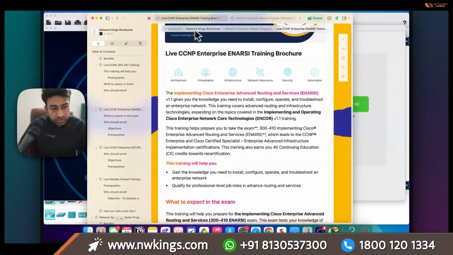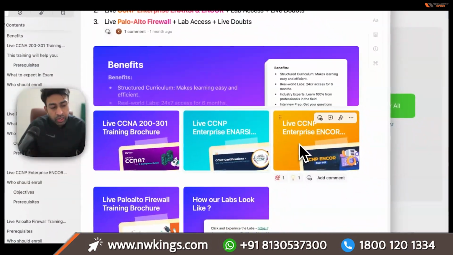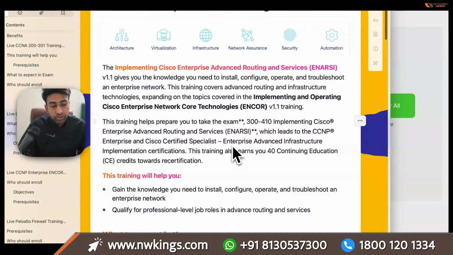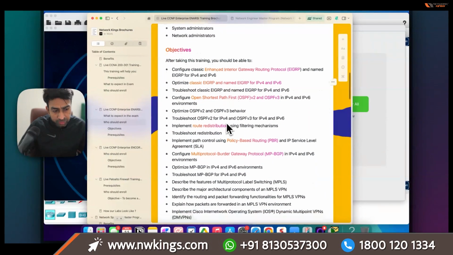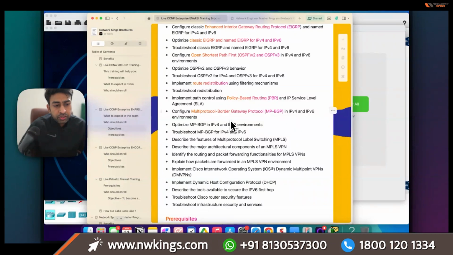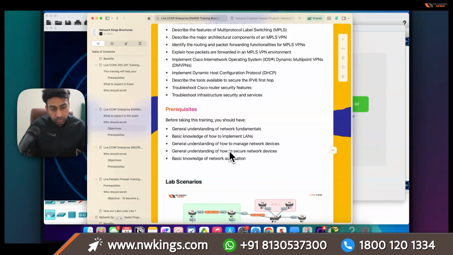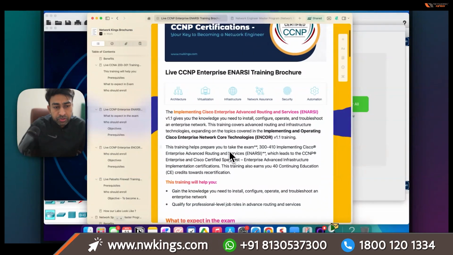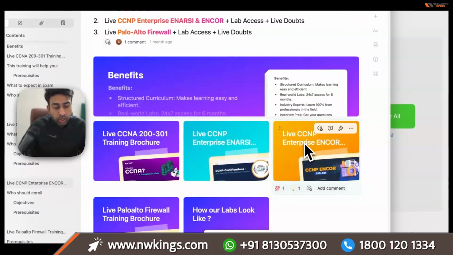The first modules are ENCOR and ENARSI. You can join any of the modules, but we recommend ENARSI more, because in ENARSI you will learn EIGRP in detail, OSPF in detail, BGP, MPLS, policy based routing, DMVPN, and IPsec. A lot of good topics, and it is a very in-depth program. If you do CCNA and ENARSI, you will be able to clear almost 70 to 80% of interviews. But I'm not saying you should ignore ENCOR. ENCOR is also important.